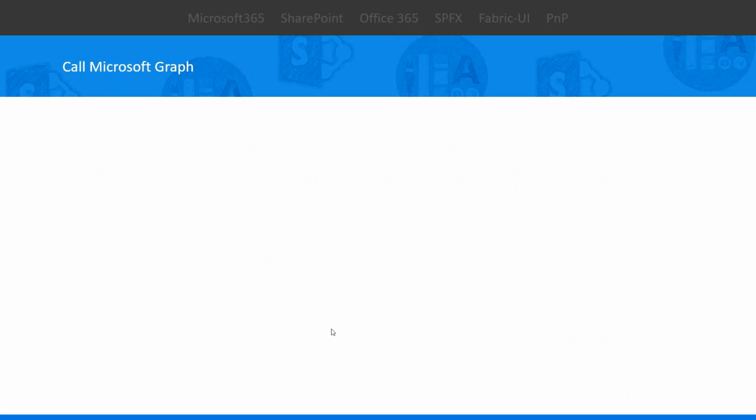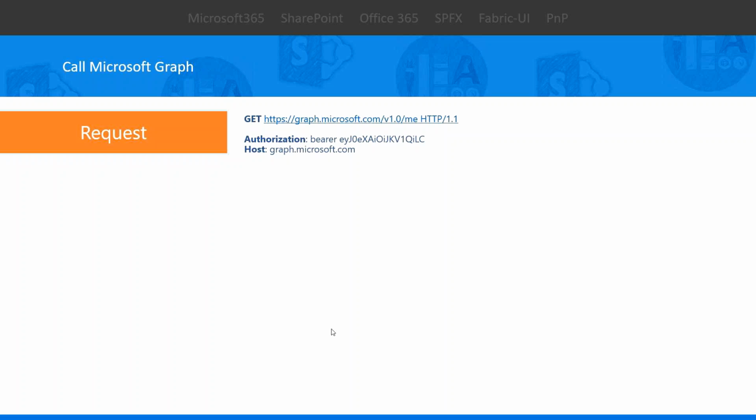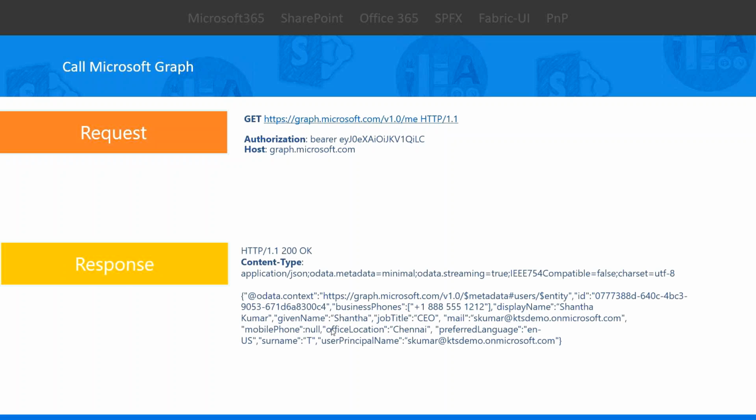Now we can call the Microsoft Graph, because we have the access token. Here this is the endpoint, graph.microsoft.com/v1.0/me, to get my profile information. In the request header we have to pass the authorization Bearer and the access token. This eyJ0 and some junk characters is the access token we have to pass in the request, and then we get the response as below in JSON format.